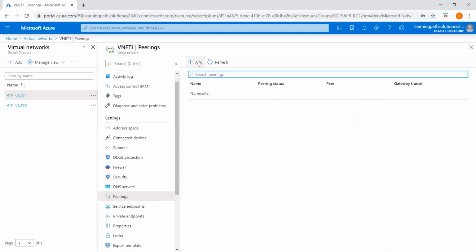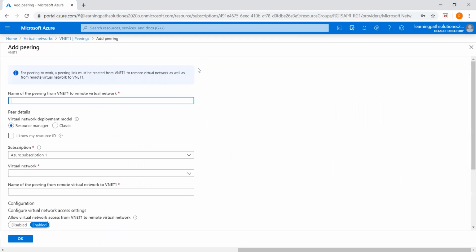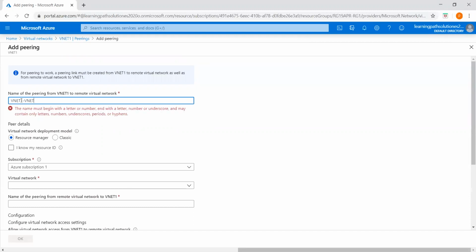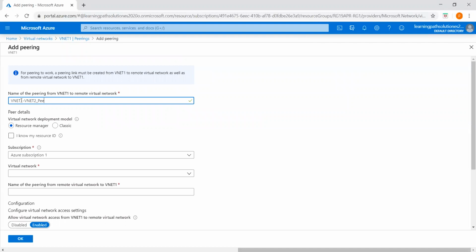Now we are creating one peering, VNet 1 to VNet 2. That means VM1 can access VM2 and VM2 can access VM1. So let's give a name. This is what we call VNet peering, VNet 1, VNet 2 peering.